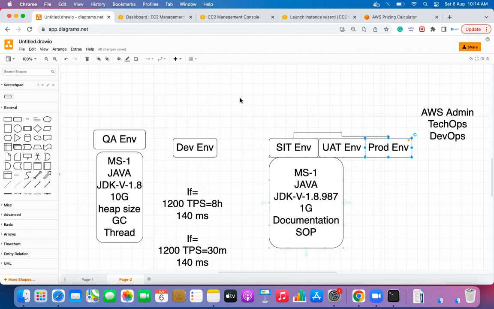It is not that hard and fast. Okay, let us go and let us create M2.4x large or M5.4x large. No, it is not like that. We have to go for load testing.